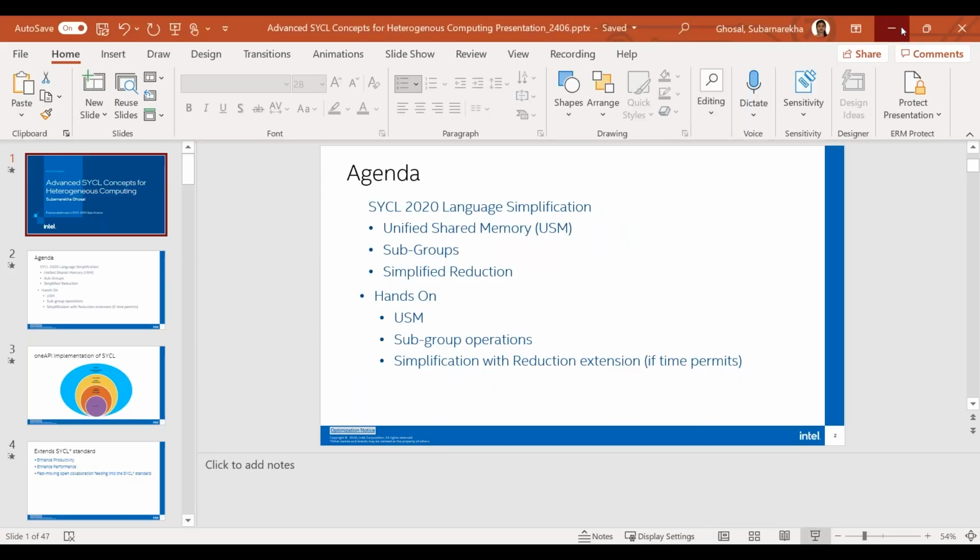For other people, please go to this link. I think it's posted in the chat and the Discord channel as well. After you go to this link, you will get a page where you need to enter your information, like your first name, last name, email ID, and username. After that, you can go to the next step, and you will get an email with the login in the email account that you have mentioned there.